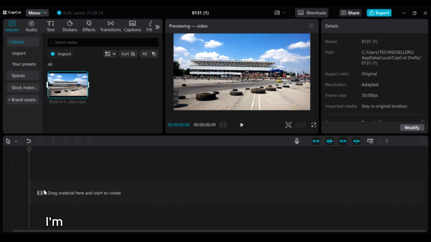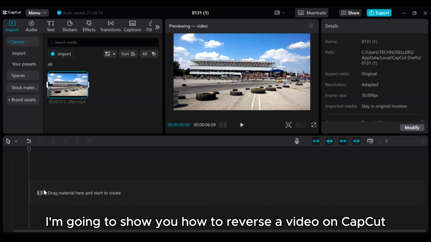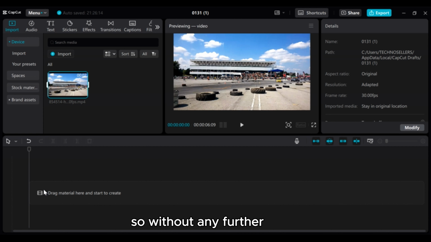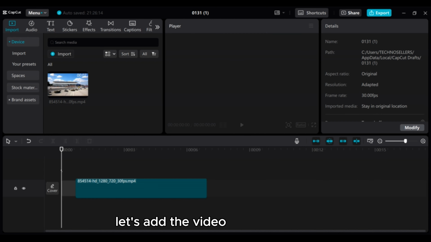So in this video, I'm going to show you how to reverse a video on Capcut PC. So without any further delay, let's get into the video. So I have already imported a video that we are going to use in this tutorial. Let's add the video to the timeline.